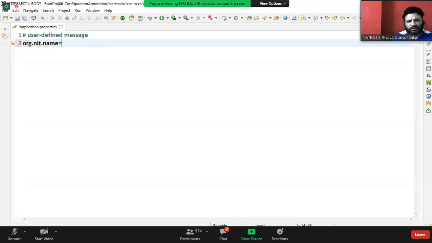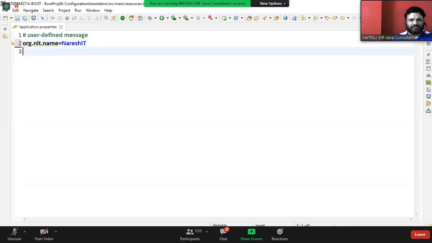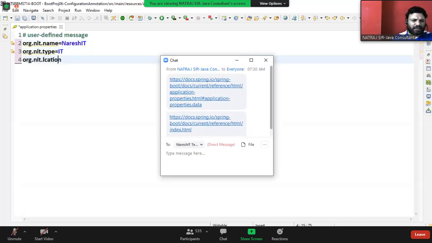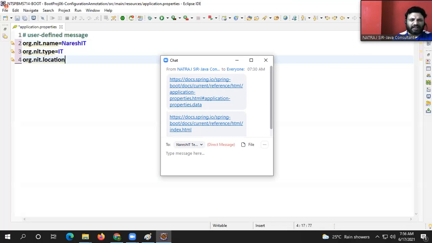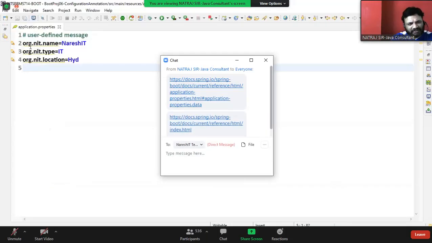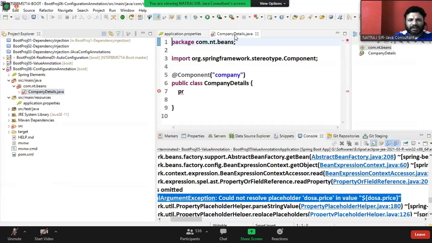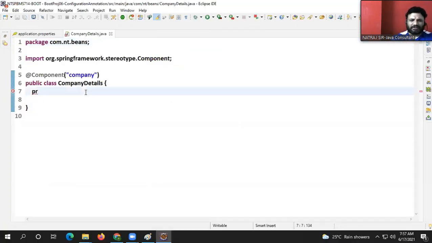org.nit.name. What is this? Naresh IT. org.nit.type: IT company. org.nit.location: online anywhere nowadays, but physical location is Hyderabad. These are not fixed keys, guys. Anything you can take. Now listen.